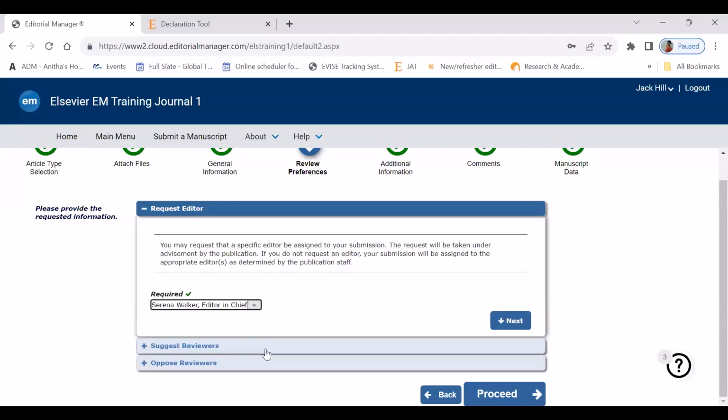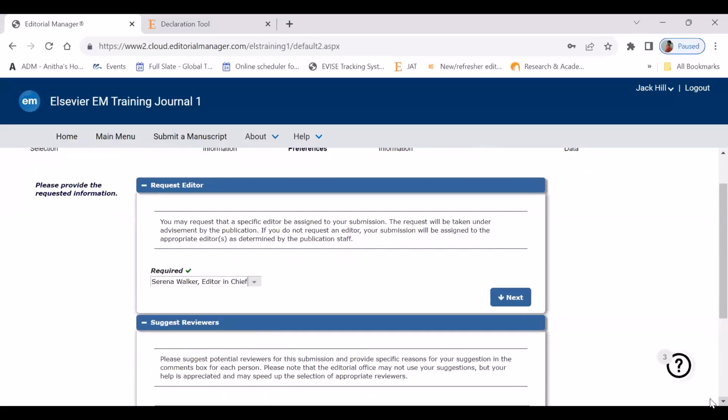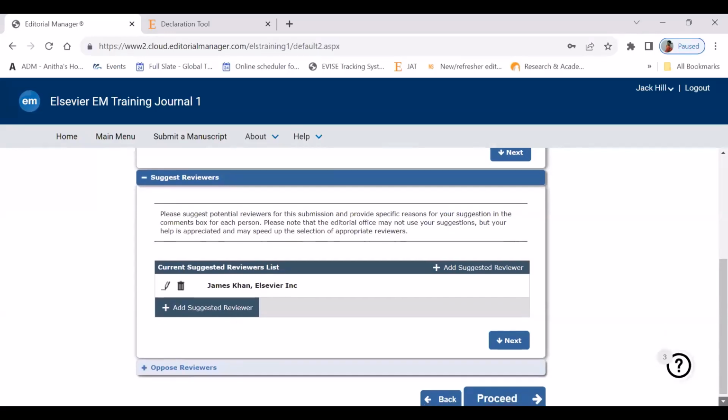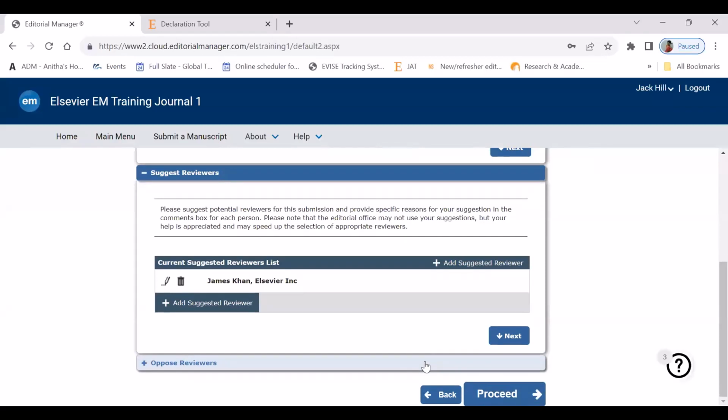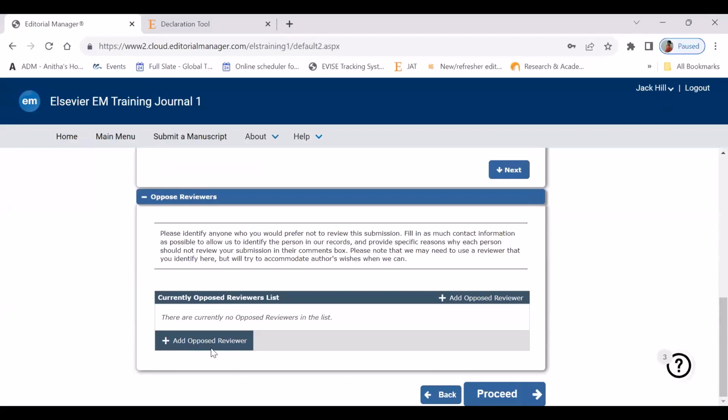You might also be asked to suggest potential reviewers for your submission. Click on this section, suggest reviewers, and by clicking on this add suggested reviewer button, add all the potential reviewers. And you can also add the opposed reviewer section. Opposed reviewers are those whom you would prefer not to review your manuscript. You can choose that here. Come down and add the opposed reviewers.